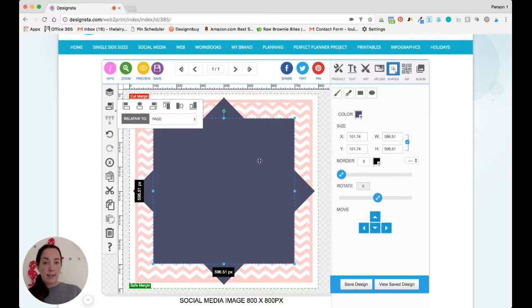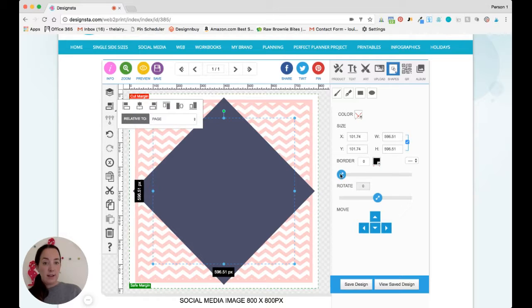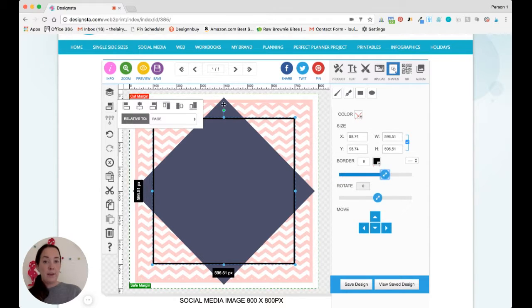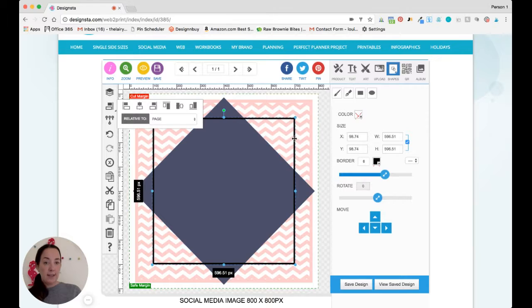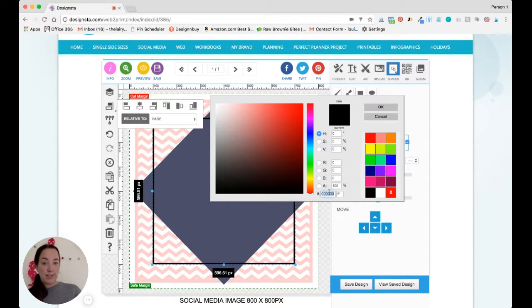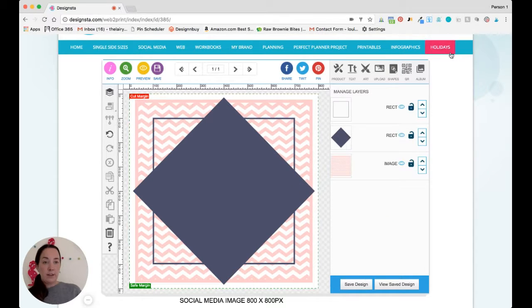Send it to the middle again, and this one's going to be a frame, so I'm going to delete the background color and make the border a little bit thicker to about 6. Then I'm going to copy the color from the first square by copying the hex code in that color palette and pasting it in the border slider color palette over there. Again, just check that's in the middle of the page.